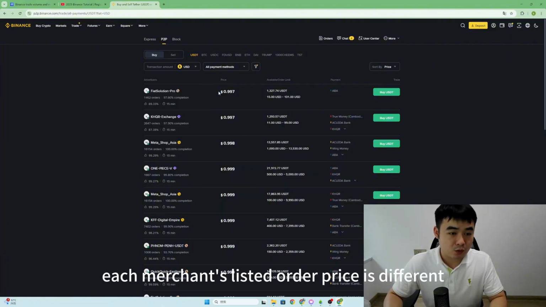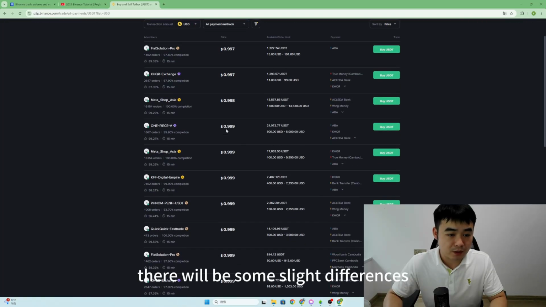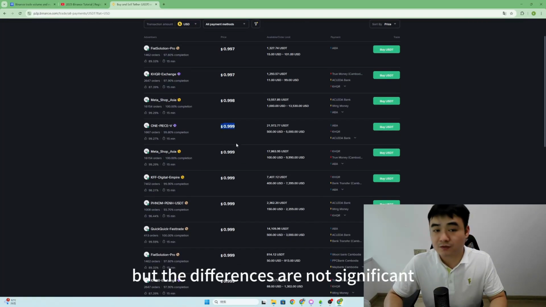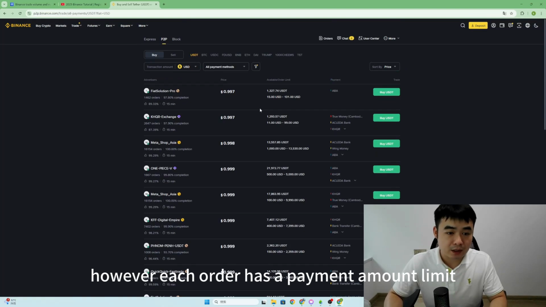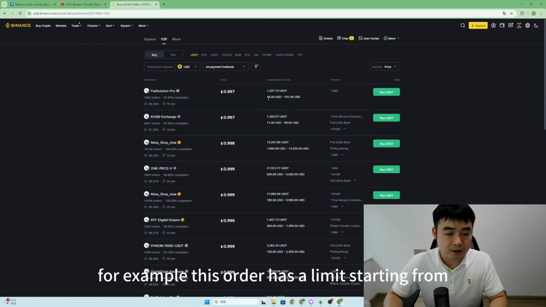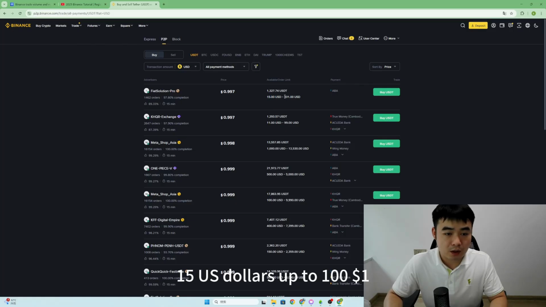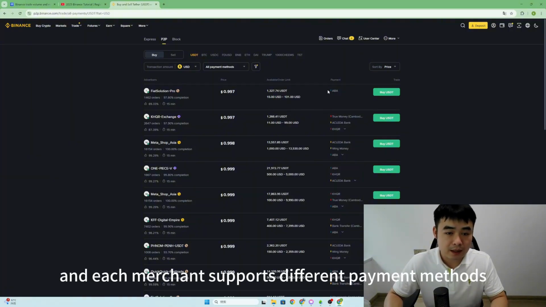All of these are available options. Each merchant's listed order price is different. There will be some slight differences, but the differences are not significant. However, each order has a payment amount limit. For example, this order has a limit starting from 15 US dollars up to 101 US dollars. So you need to choose these orders based on your actual needs, and each merchant supports different payment methods.